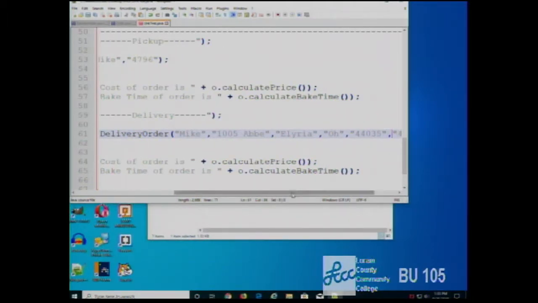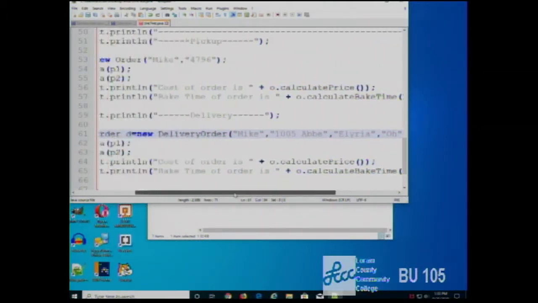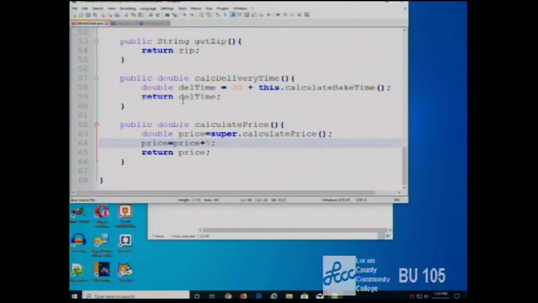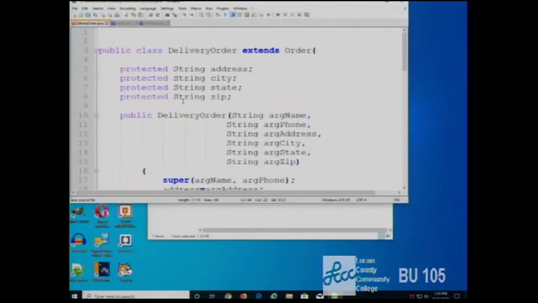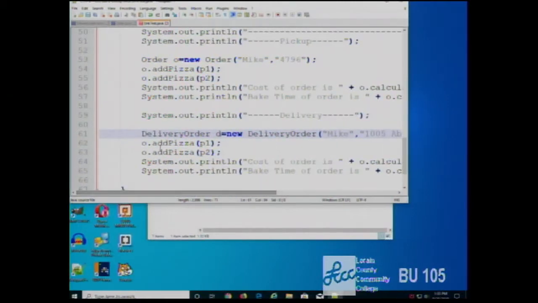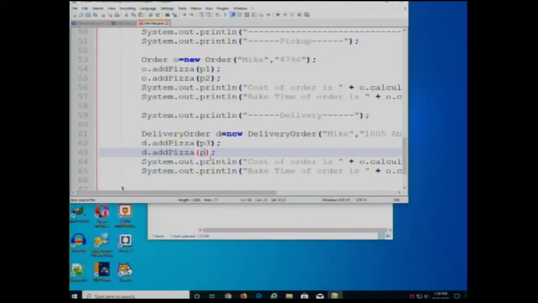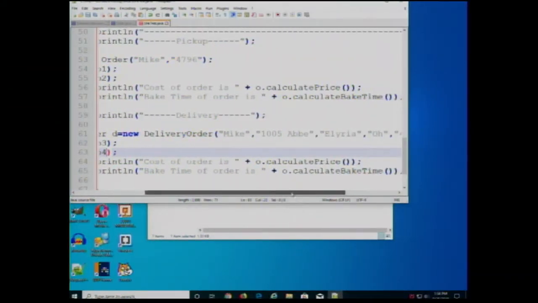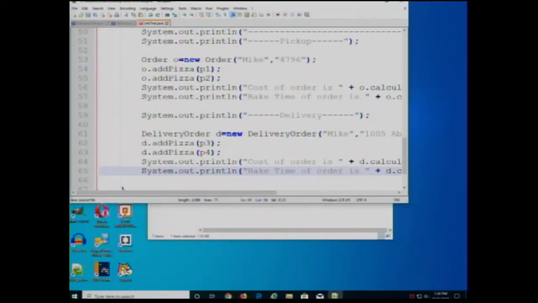Why? Because that's the only constructor on the delivery order. Constructors don't inherit, so we have to define constructors on the subclass. I'm going to add the 3 and 4 to this order. Oops. Cost of order is D calculate price. Bake time of order is D calculate bake time. And I'm going to output the delivery time as well.